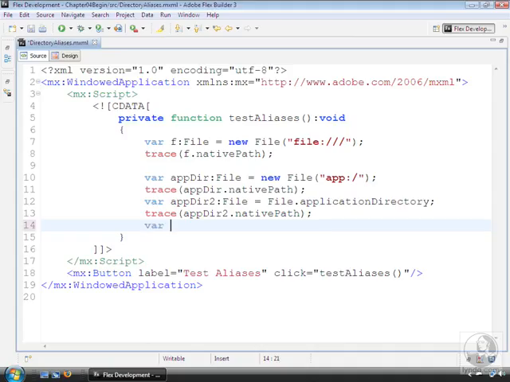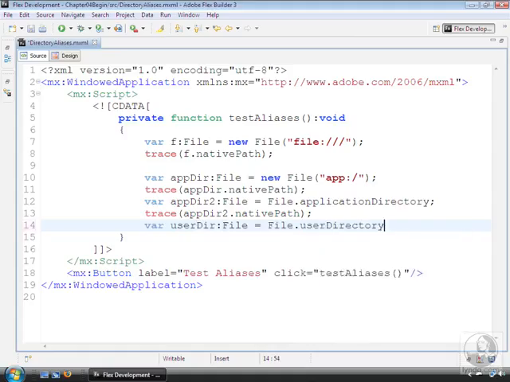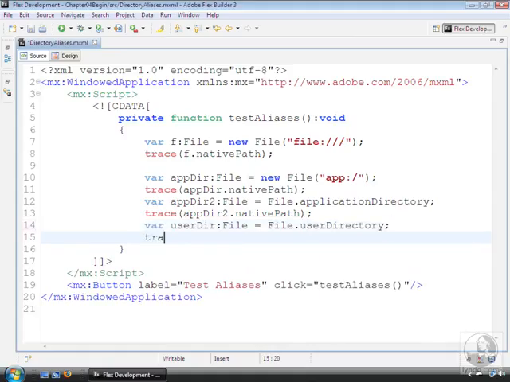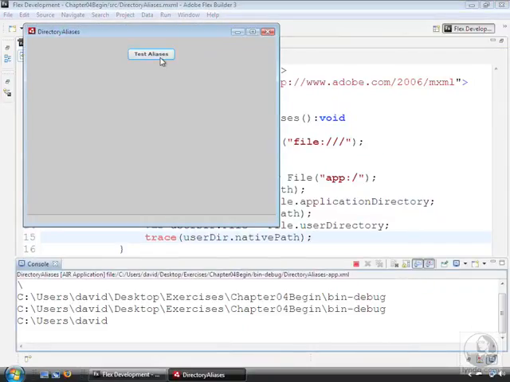I'll create another variable. This time it'll be named userdir. I'll set it as a File. And this time I'll get a reference using File.userDirectory. And then once again I'll trace the result, userdir.nativePath.